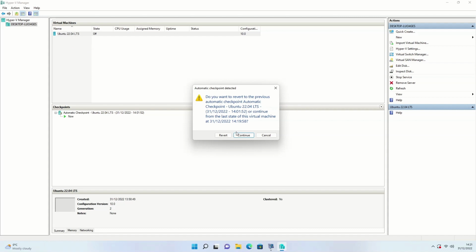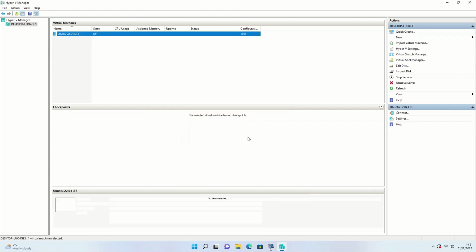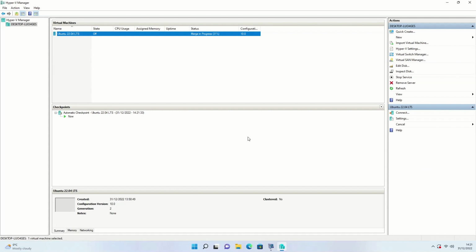When you restart your virtual machine, you might see a message that says, do you want to revert to the previous automatic checkpoint? Generally speaking, just click continue unless you know you've made a mistake and you want to revert to that previous checkpoint. Hyper-V uses a series of checkpoints, so you can create checkpoints at any point in time. And this is a good way of creating backups and managing your virtual machines if you want to use the main operating system to keep control of backups, etc.